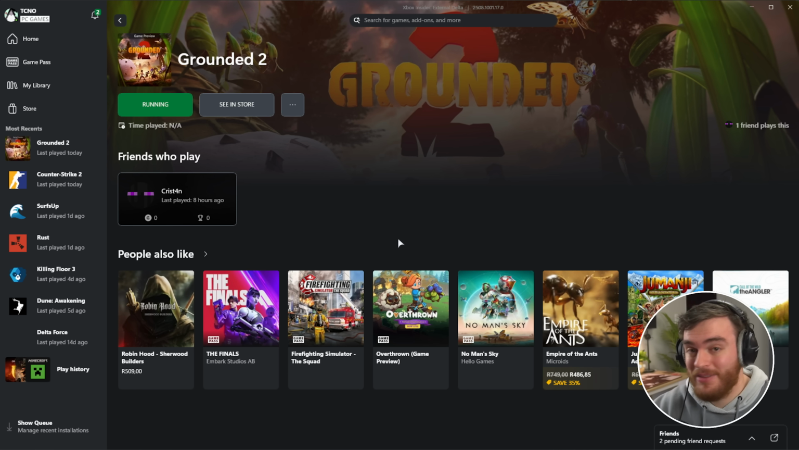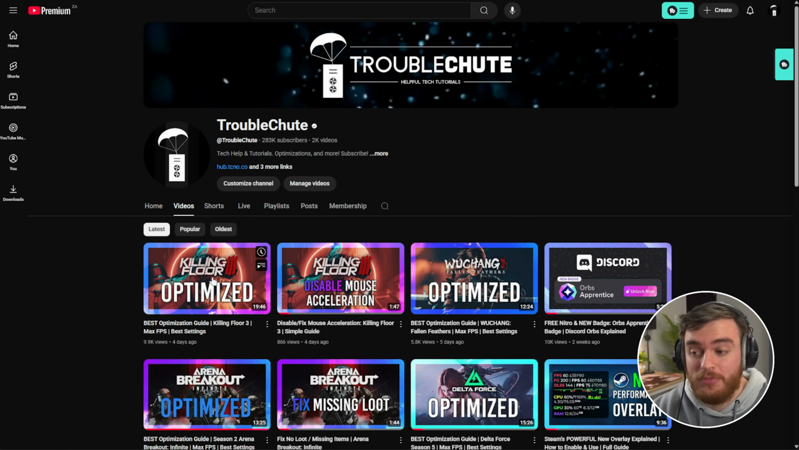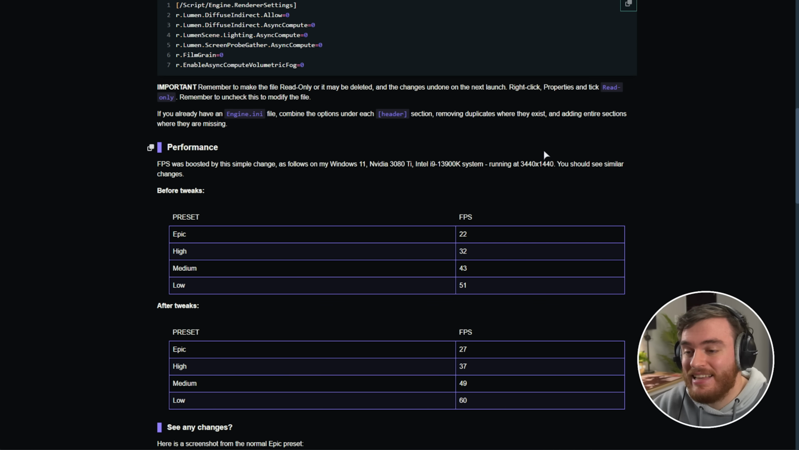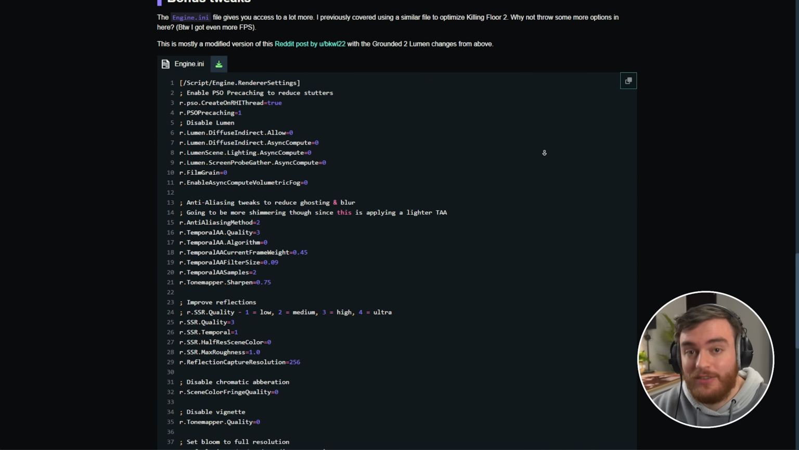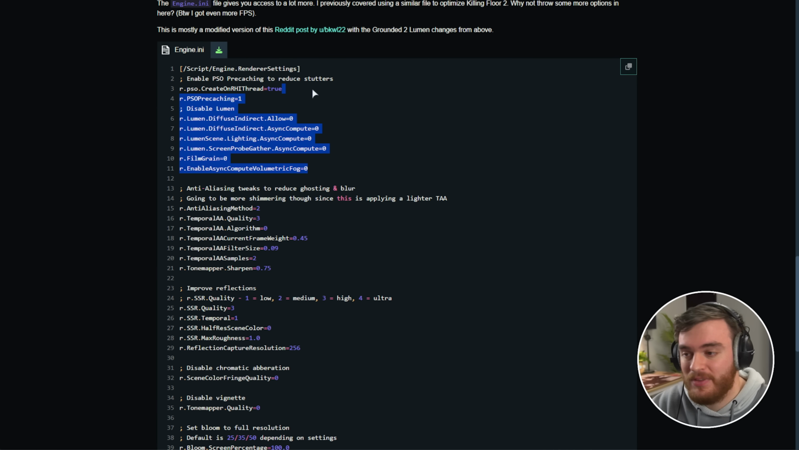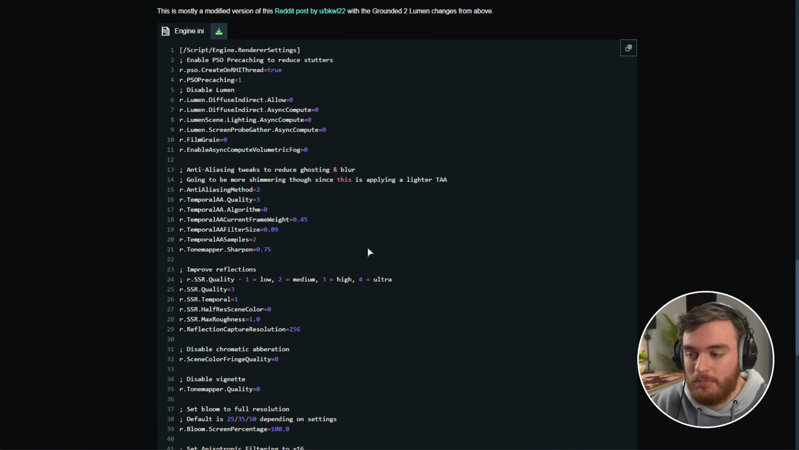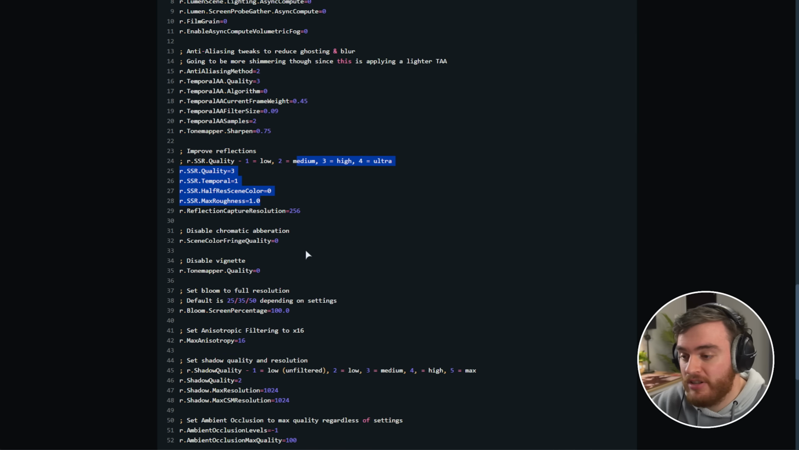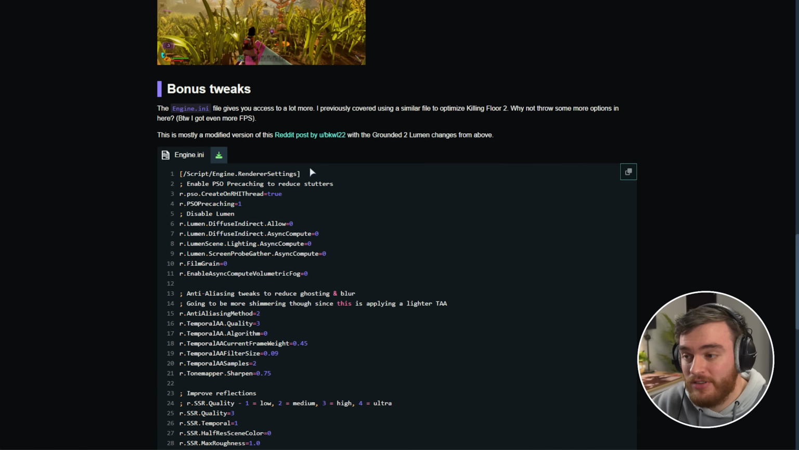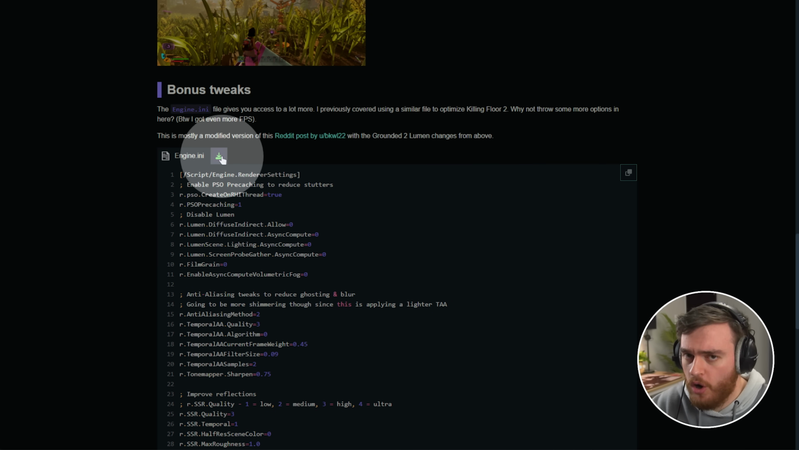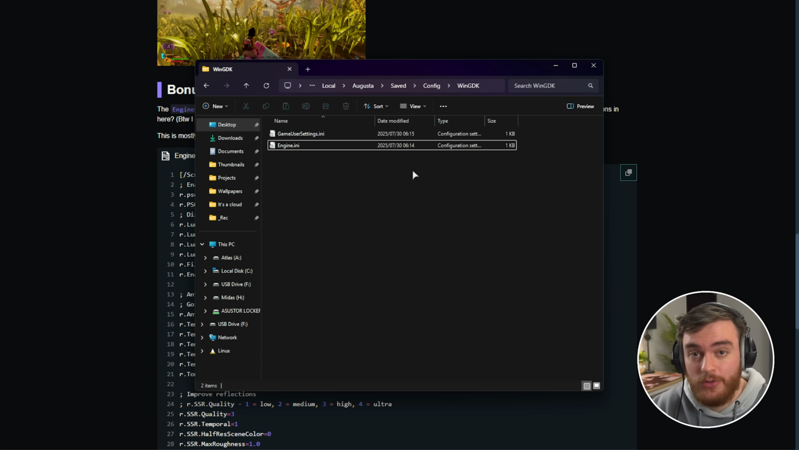Obviously, I thought a bit further than that, and in my previous video, Optimizing Killing Floor 3, I had a similar engine file optimization that had even more going on, so I thought, why don't I just throw all of these options in here, and of course I combined it with the existing Lumen options. These play around with TAA, reflections, fog, tone mapping, things like that, and of course, once again, we can just download the engine file here, or copy everything, and once again place it in this Windows folder over here.